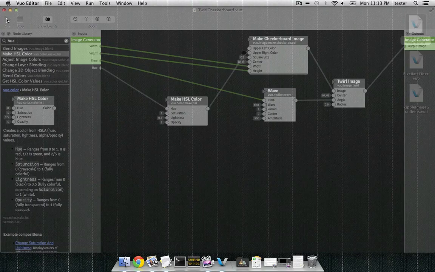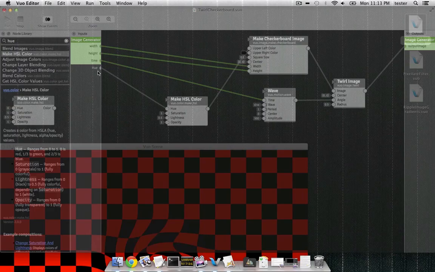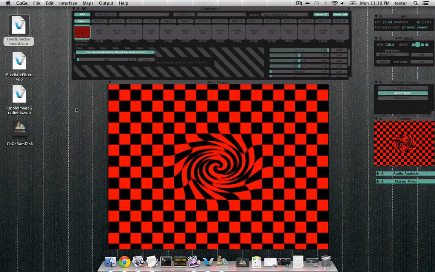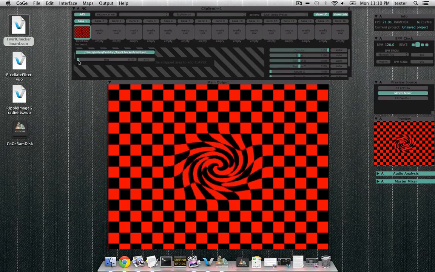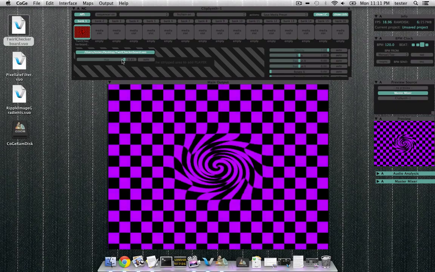If you run the composition in Vuo Editor, you can now change the color by using the input editor for the published port, which gives you a slider. If you run the composition in Koji, then you can see a slider for the hue published input port and use it to change the color.